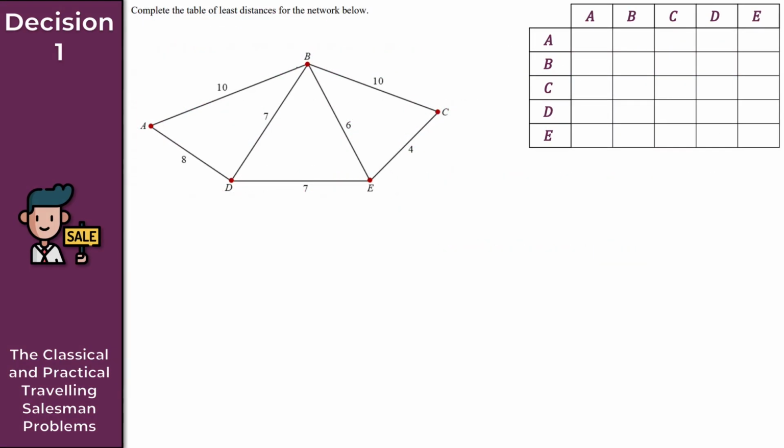So for this question then, all we want to do here is complete the table of least distances for the network below. That's this network here, right? We've also got our table. And the first thing that I can see then for this network here is we have no loops. Now, why is that important? Well, what that tells me here straight away is we can't go from A to A, B to B, C to C, so on and so on.